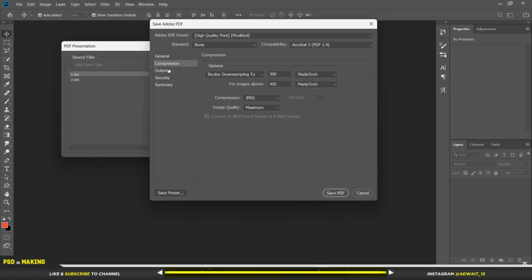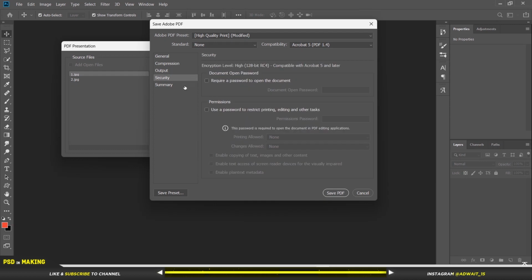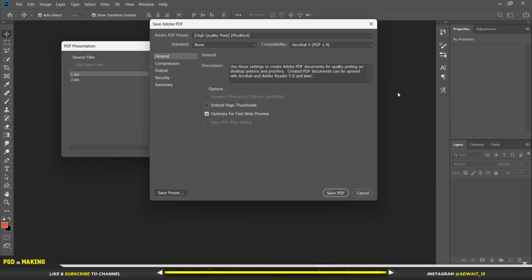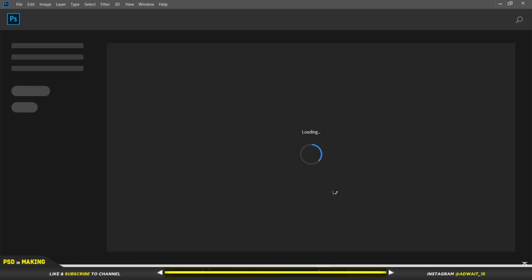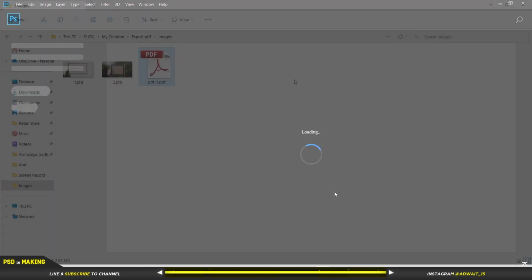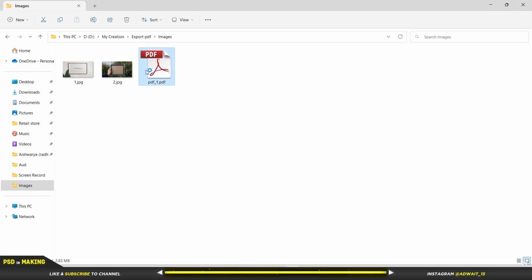Let's go through all these options and let's just leave them as is for now. Hit the save PDF and you are done. Let's have a look at the rendered PDF file.